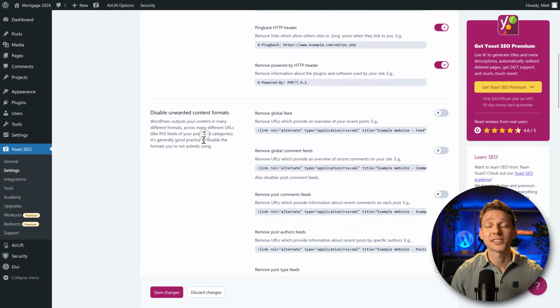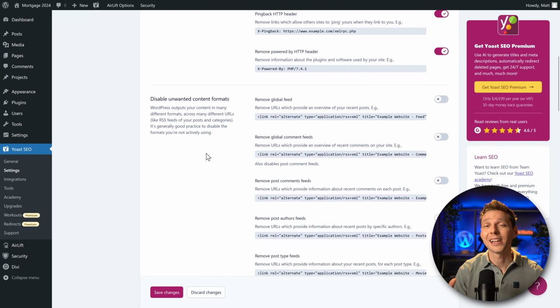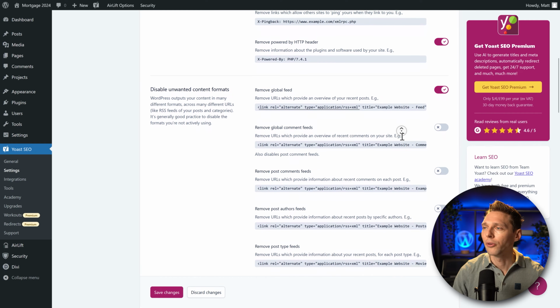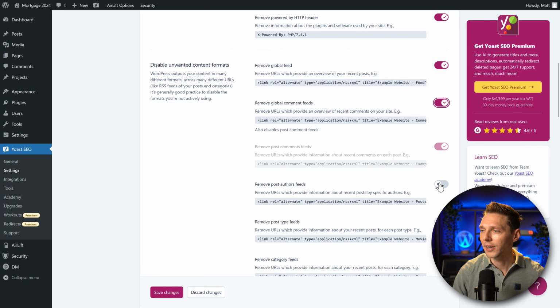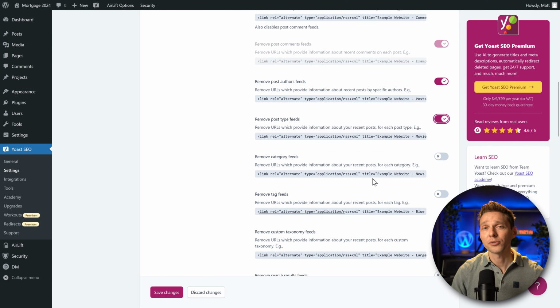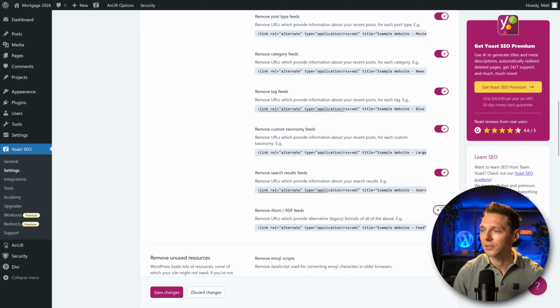And then we are here at the disable unwanted content formats. I really like these features because WordPress by default is creating a lot of different feeds for all different kind of things. And that all costs you crawl budget from Google. And well, when the budget is gone, it will not crawl your website even further. You have to wait another day or another week. So let's just remove all these global feeds, the common feeds over there, post authors, post types. It will not remove those functionalities, but it will remove all those feeds that are just not intended for your end users. Here we go.